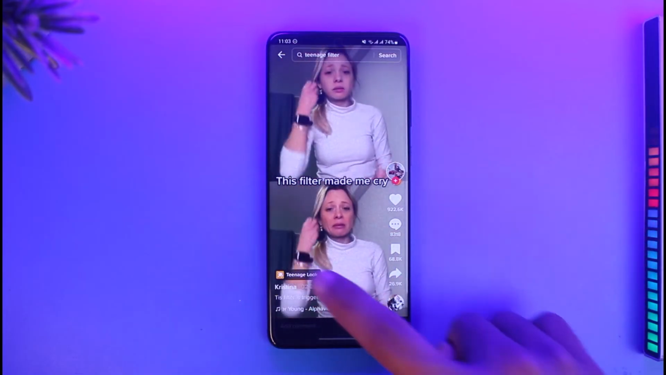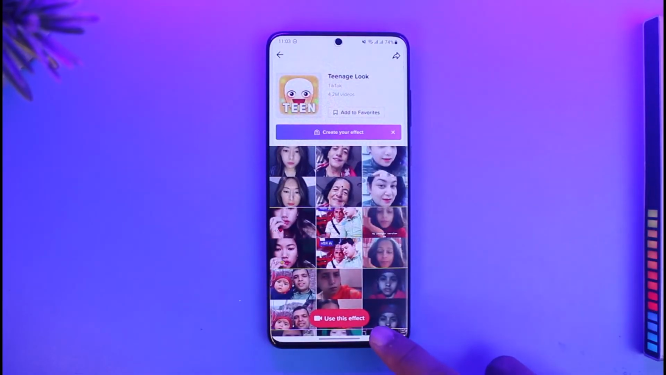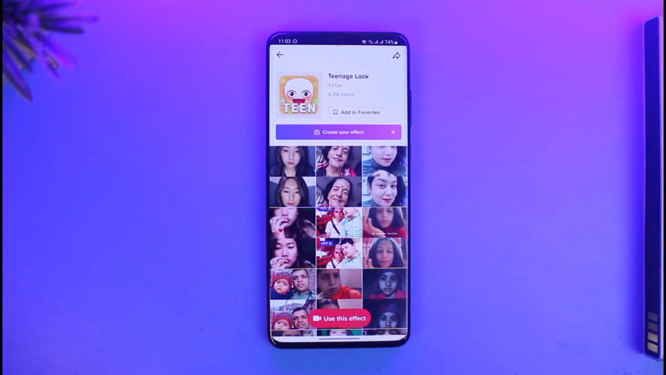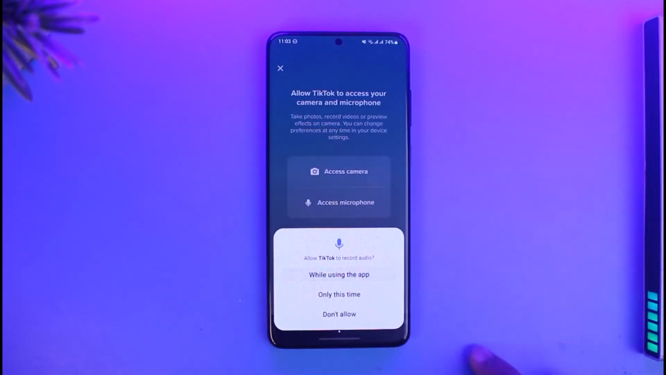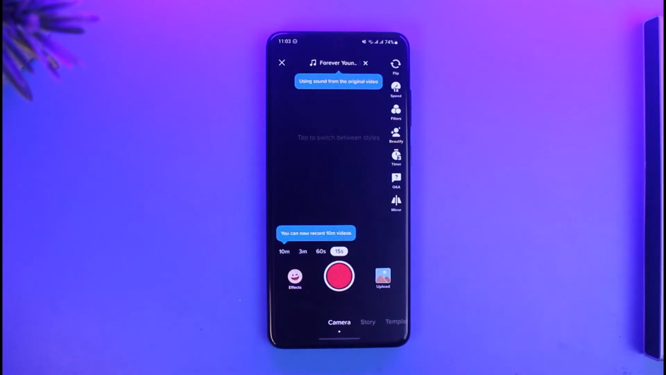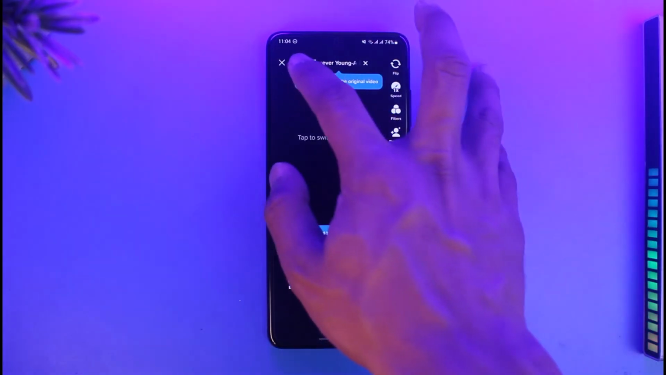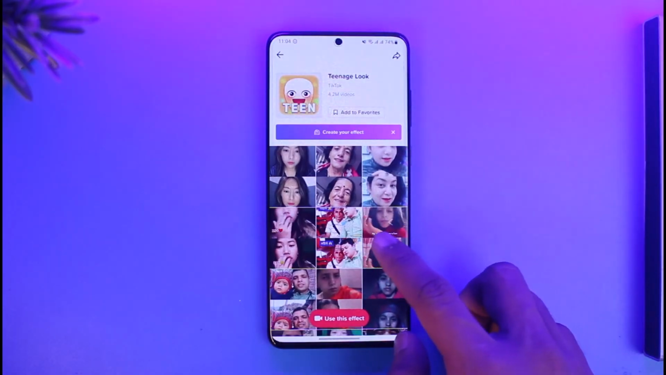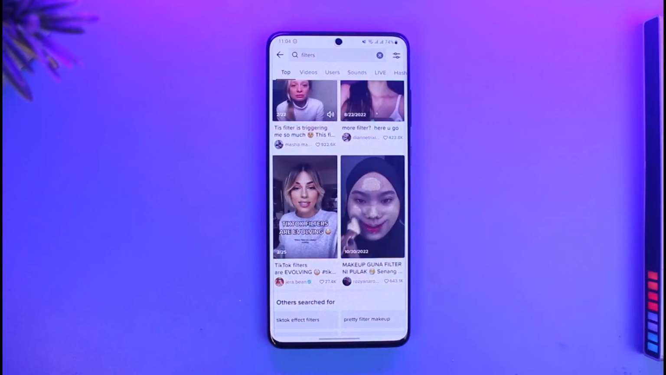So all you need to do is just tap on that filter here, and then you'll find the option called use this effect. So just tap on use this effect, and then after that you can just take a picture or a video using that specific effect or filter. But keep in mind that the filter must have been used from within the TikTok app itself in order to be able to use it.